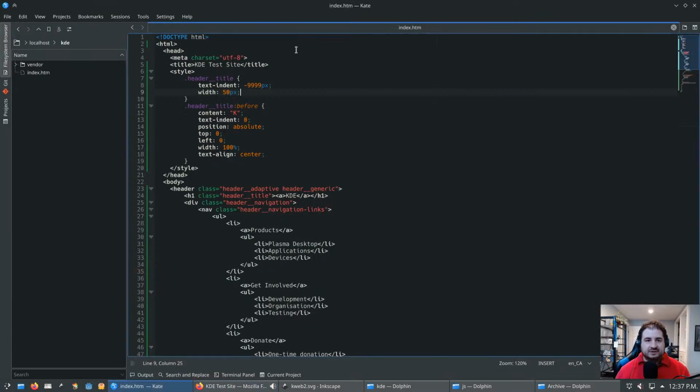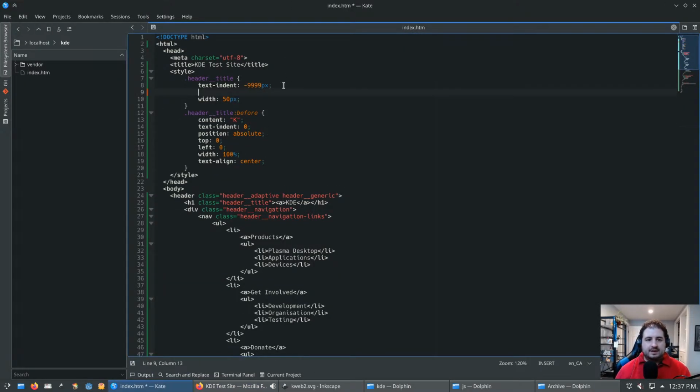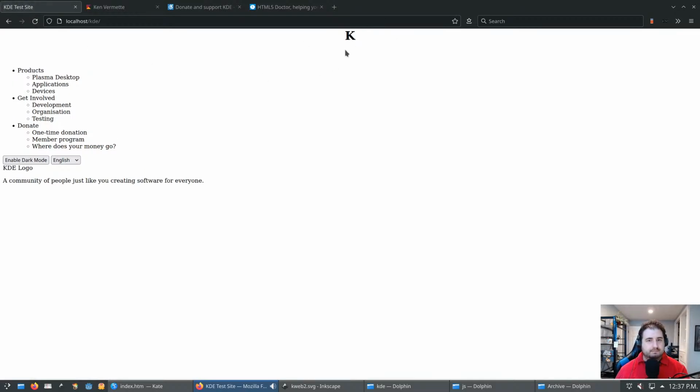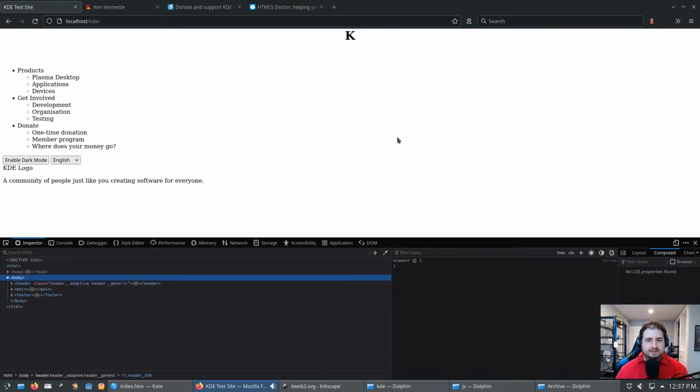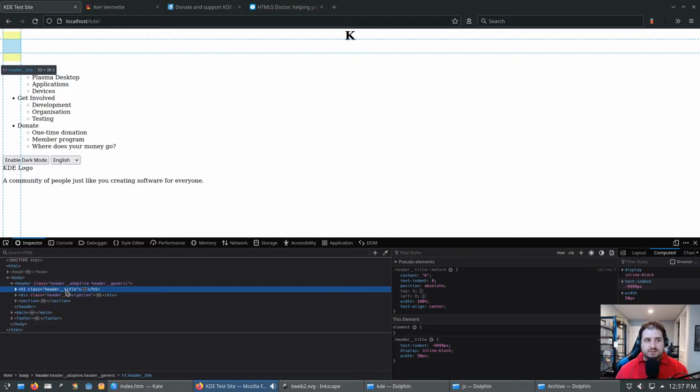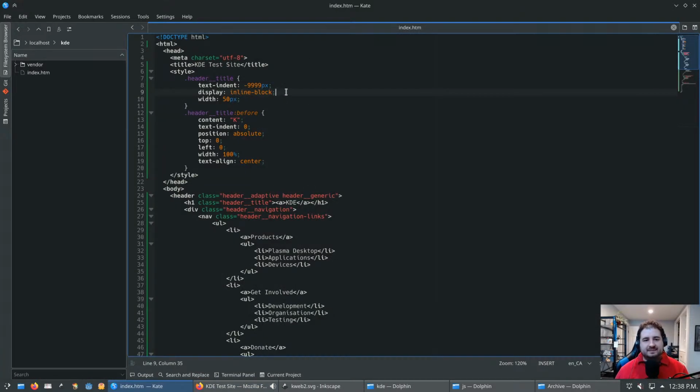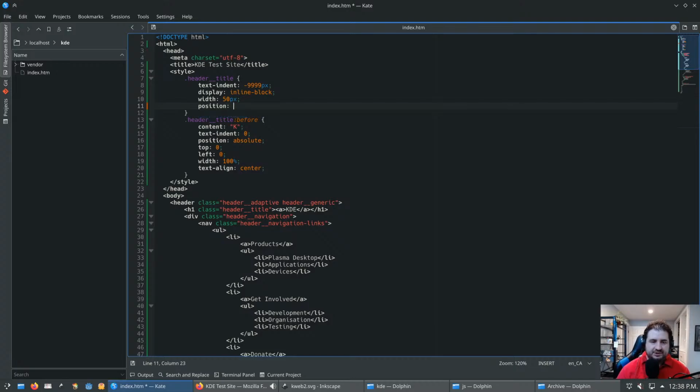Because it is a header. Headers naturally go full width, so we'll go display. They're a block element, inline block, and that should... what? Oh, yeah, okay. Maybe that was me being an idiot. Position relative. There we go.